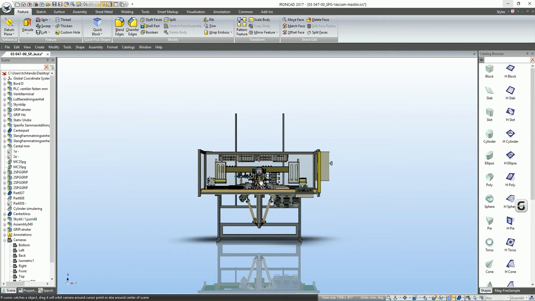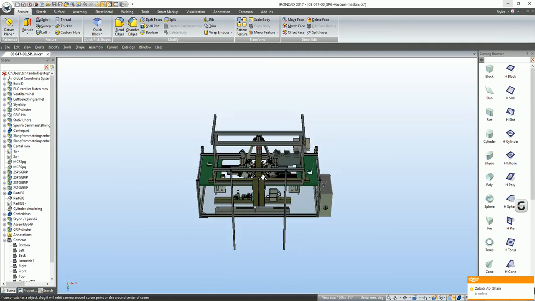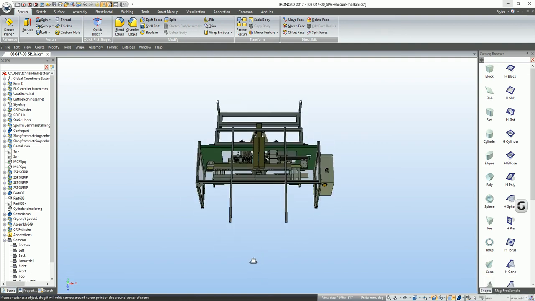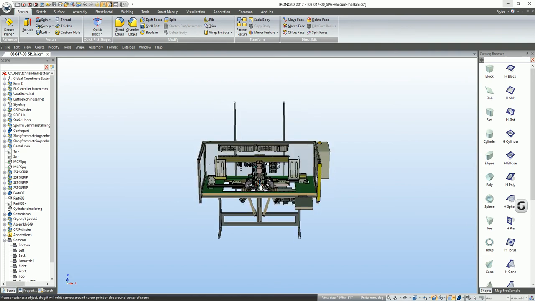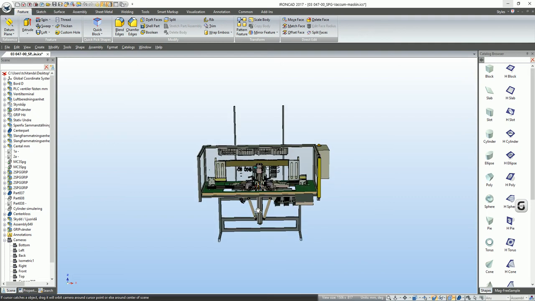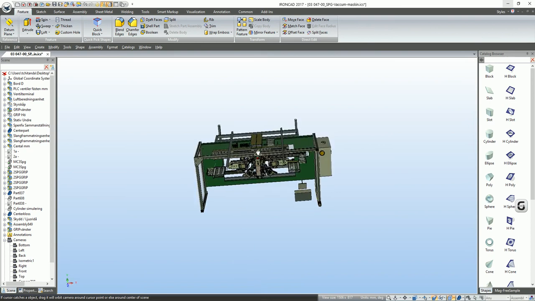So, if we select orbit F3 and hold down the Alt key, we're able to rotate the part about an axis. And if we select Shift, we're able to rotate about the vertical or horizontal axis of the scene, as you can see here.